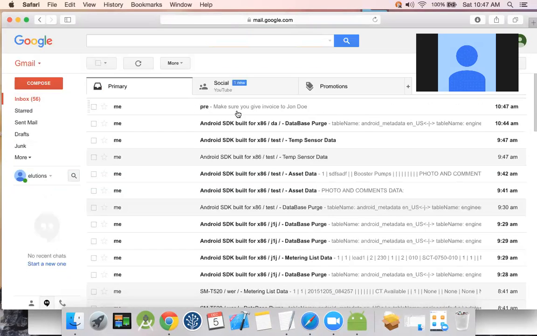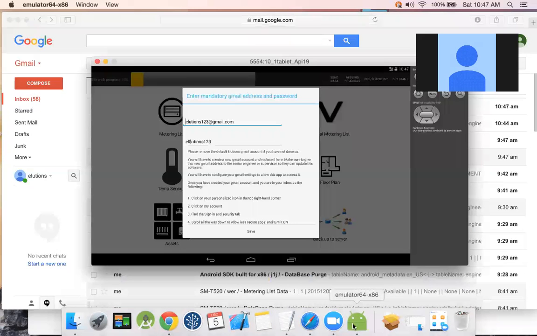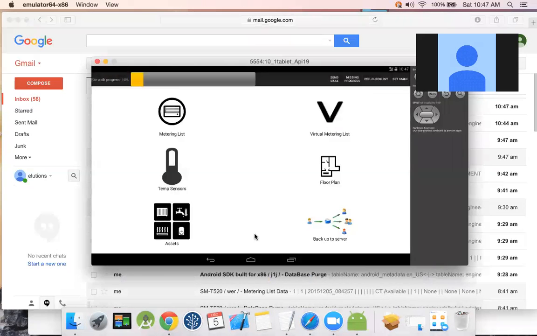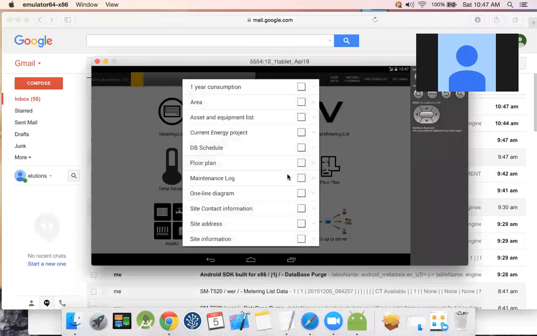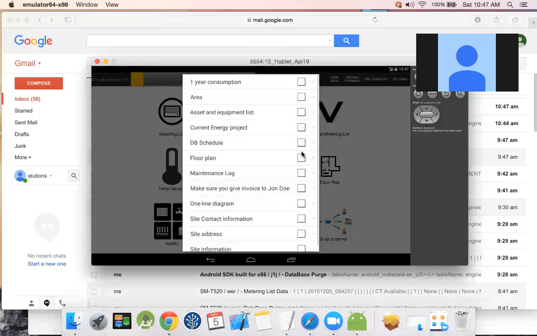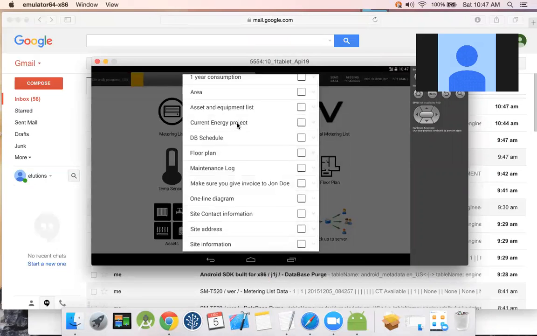Now, there you go. The email, I just sent myself this email. Let's go to the app. When we click on the pre-site checklist, it's not going to be there automatically because it takes time to open up your email, to go to your inbox. All of that takes time, right? There's nothing we can do about that. So let's get out of here. And the second time we go in there, you should see it here. And it's right there. Make sure you give invoice to John Doe. Yep, I've done that. He can check mark that.